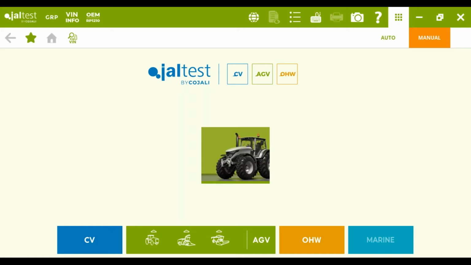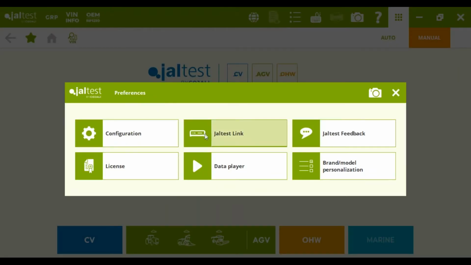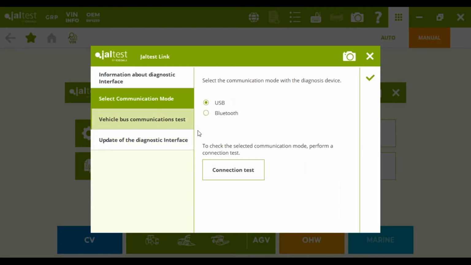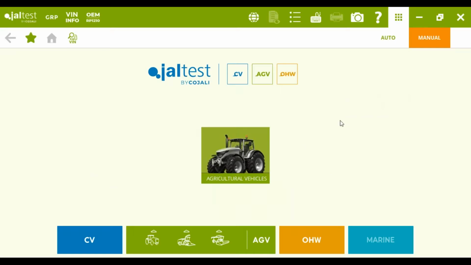So let's start looking at the software. Right now you can see here the main screen of the software, how it looks. Let me make sure that we are all good to start working with the tool. I'm going to be working with the Jaltest in this case under the simulation mode, connected with my USB cable. So now we're ready to start using the tool.